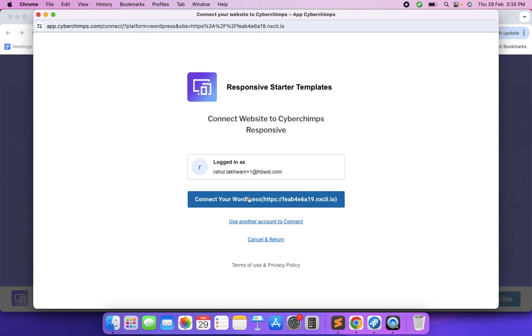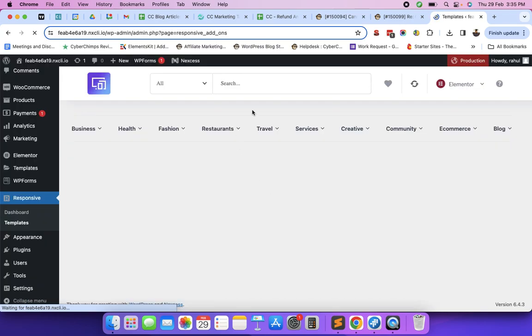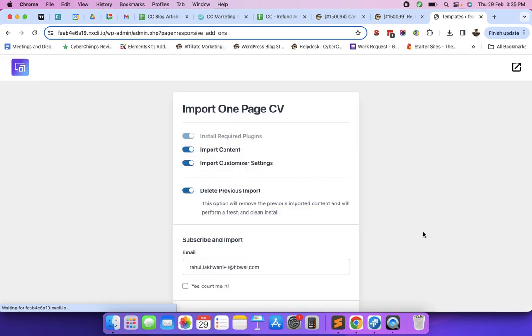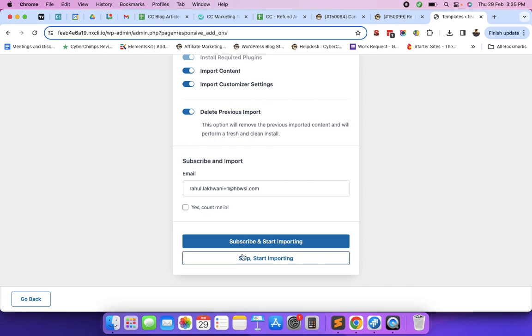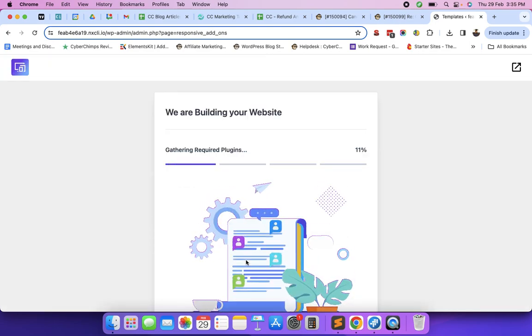Here I can log in because I have already created an account, so it is just asking me to connect to the WordPress website. Now that I am connected, I can go ahead and import this site. Now if I click on import site, it doesn't prompt me and I can do skip and start importing. It will take around a minute to complete the importing process and our website will be ready.